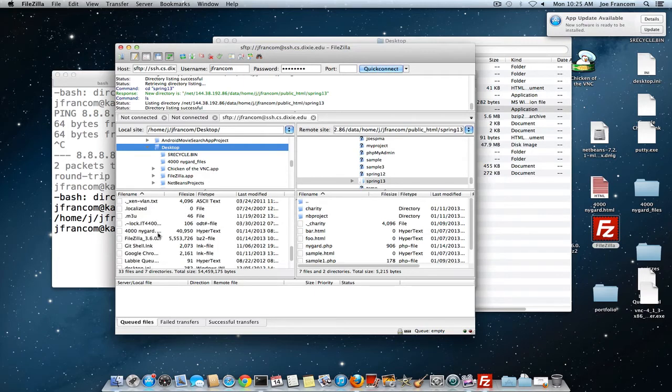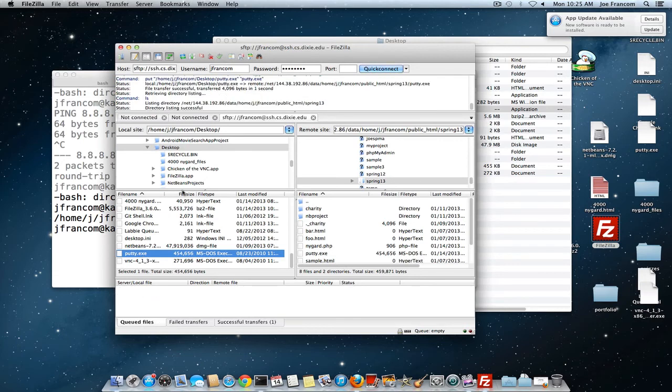Here's my local stuff. So maybe I'll just take putty.exe. I mean, this theoretically would be a PHP file. But I'm just going to double click it and ching, copied it over. It's in my remote directory now.